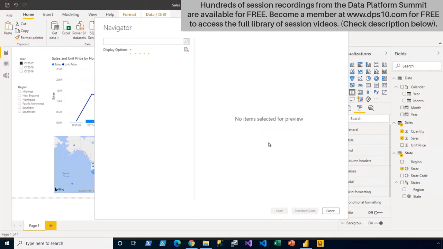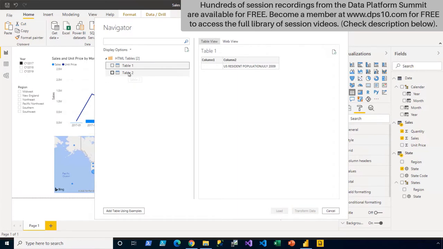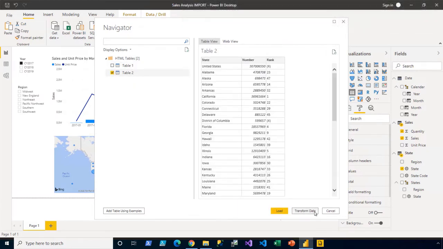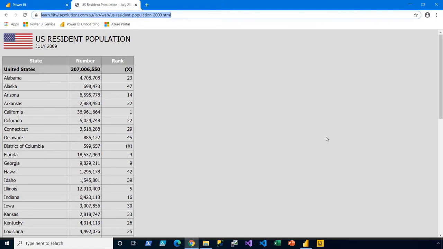And essentially what I need are two columns, the state and the population. So let's take a look. Table 2 looks good. We'll go ahead and transform the data in this table.